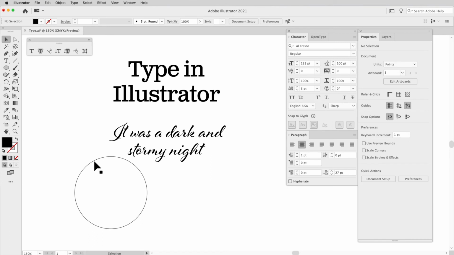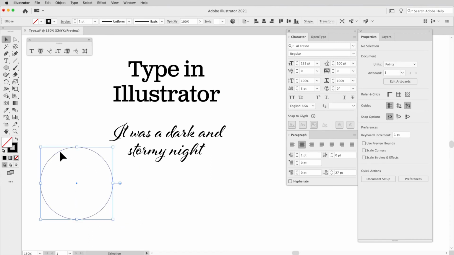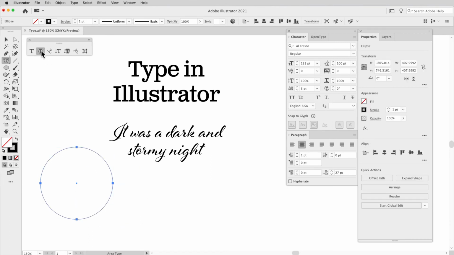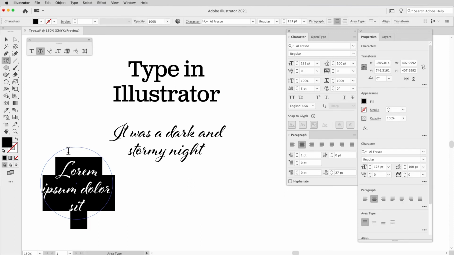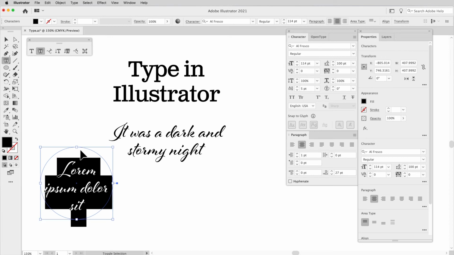So what I have to do is take my shape that I've drawn and go to my area type tool, which gives me my cursor with the dots around it. With the little pointer on that cursor, I go to my shape and touch that shape with that little pointy arrow in the cursor, which allows me to select that shape and tell that shape that this is where the type is going to go in.